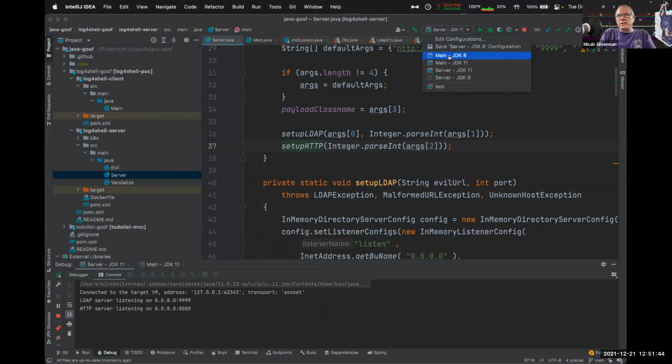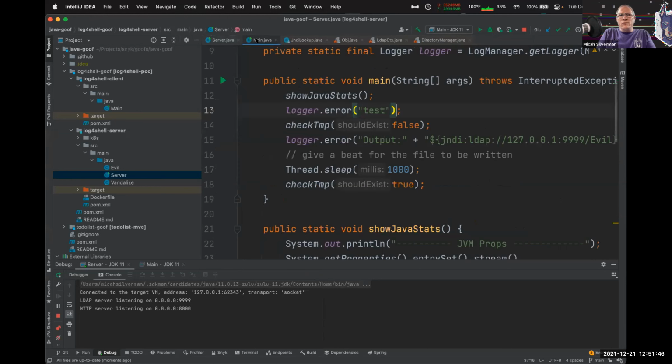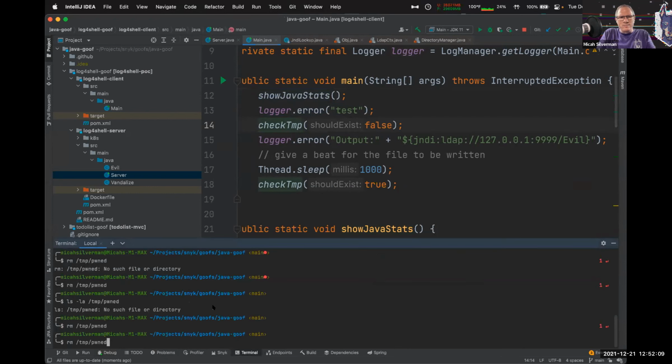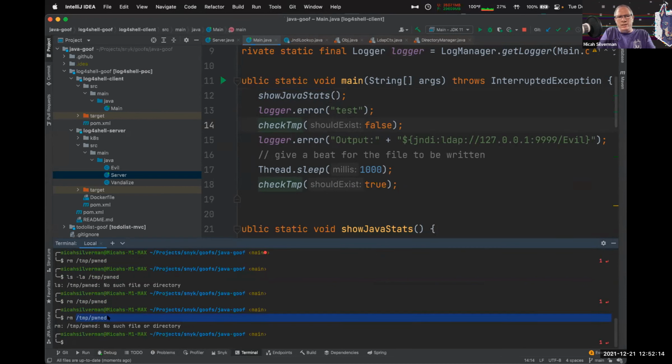The next thing I'm going to do is kick off main. And if we look at main, it's doing something very simple here. First of all, it's showing you the JVM that you're using, just some stats about it. Then it's doing a simple log just to show that Log4j is working and it can log stuff. For the sake of the demo, the punchline is that a file is going to be written to /tmp/PWNED. That's going to be the end result of this exploit.